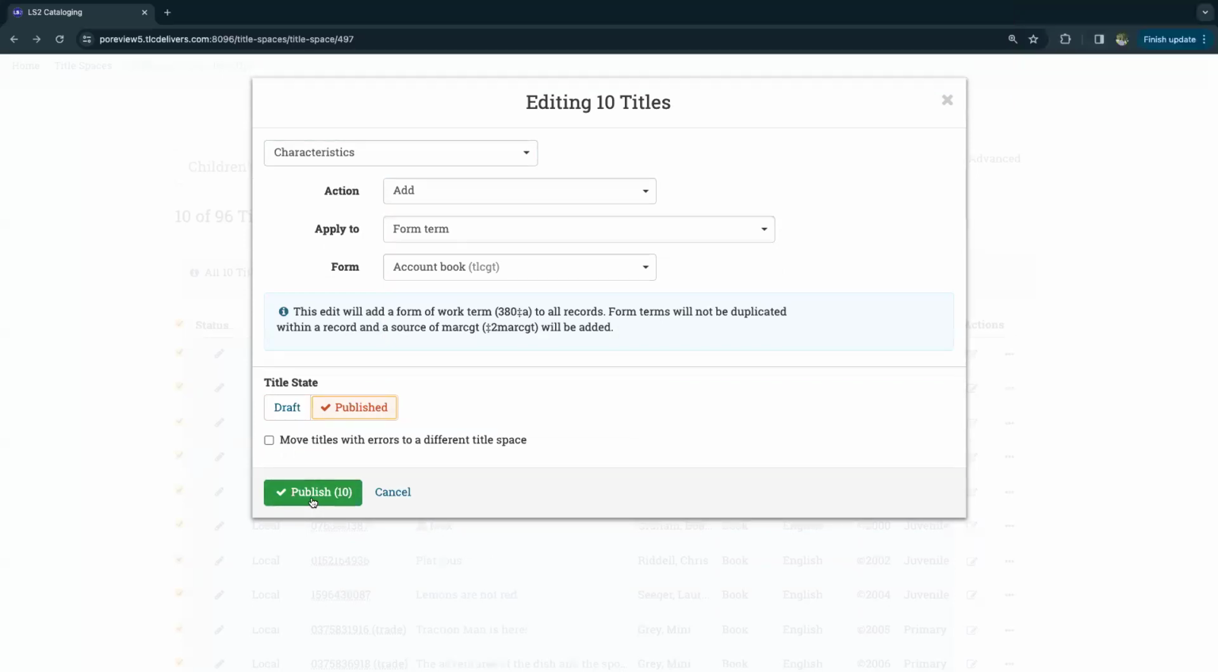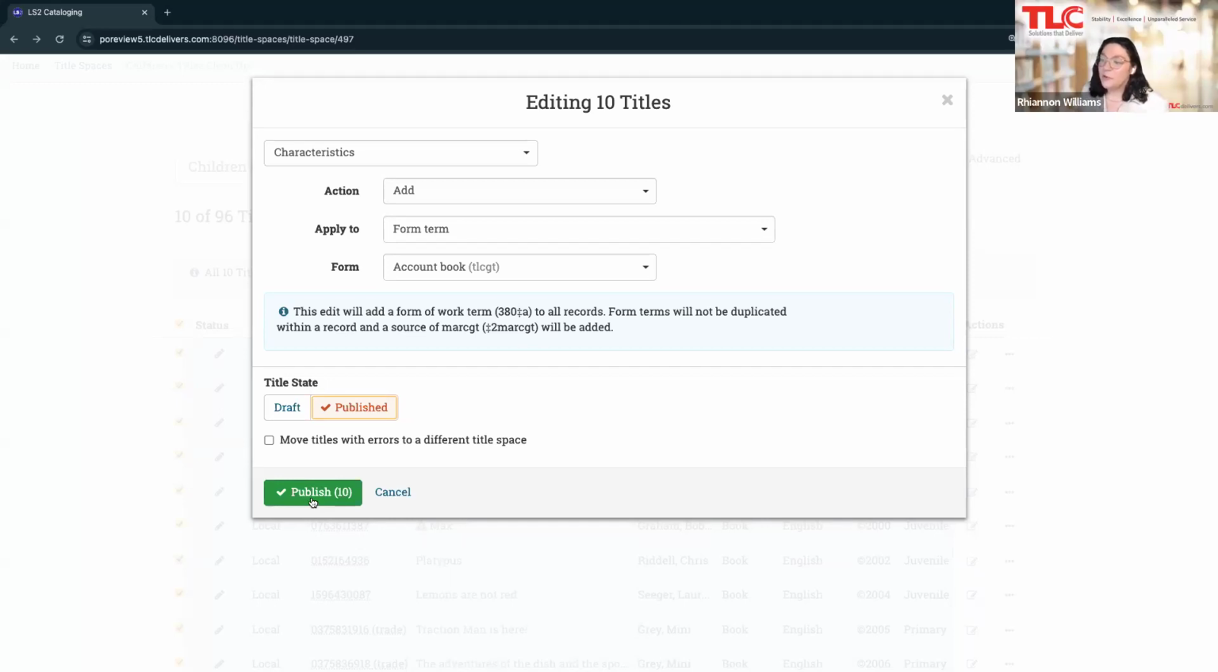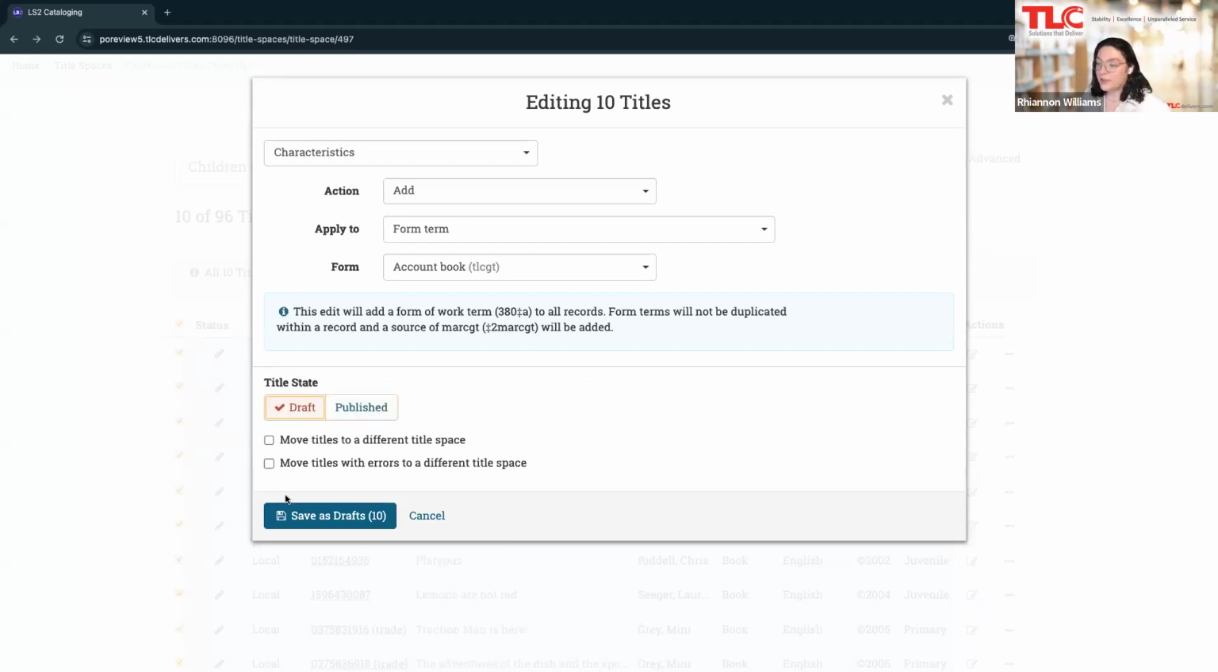And Melissa was also saying, do we really need to publish? And I said, yes. Do you want to expand on why you need to publish? Yes. So when you are editing these titles, if you are just using them to save as draft here, and they're going to come back into this space, that means that they're just saved as a draft, and drafts are only visible within LS2 cataloging.